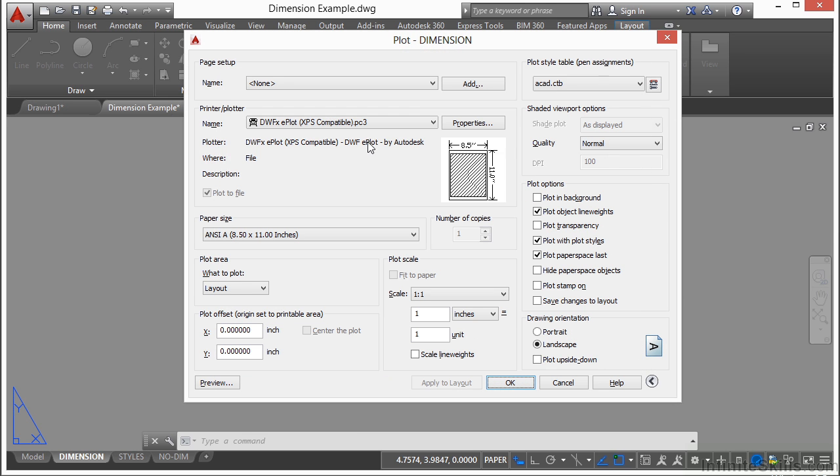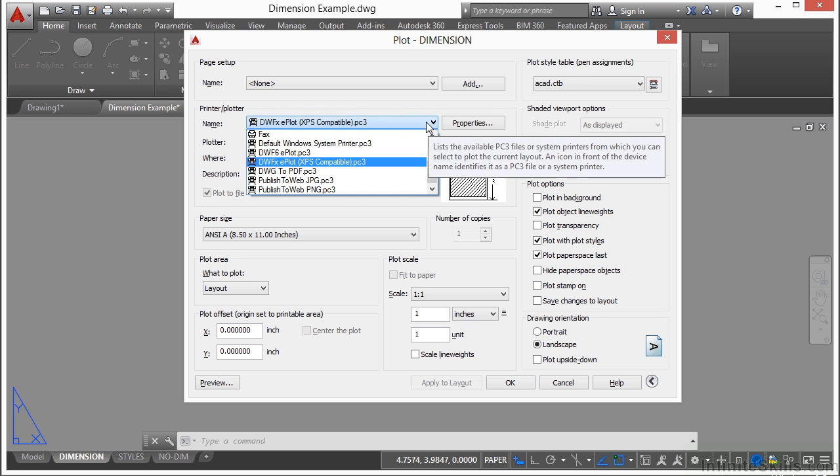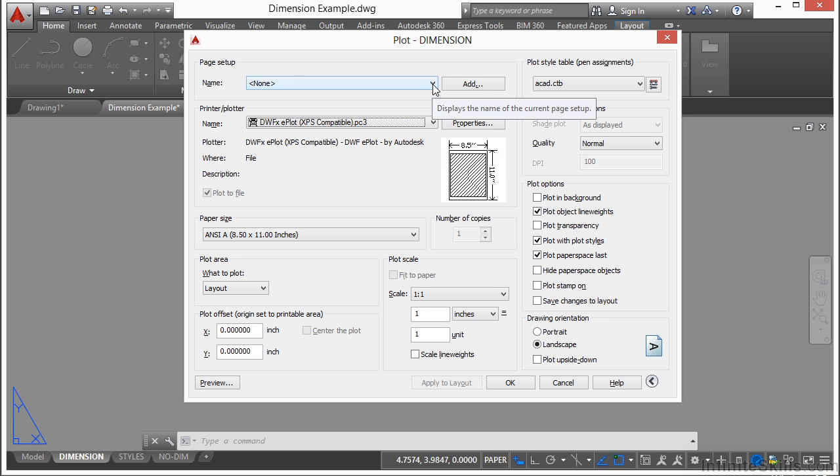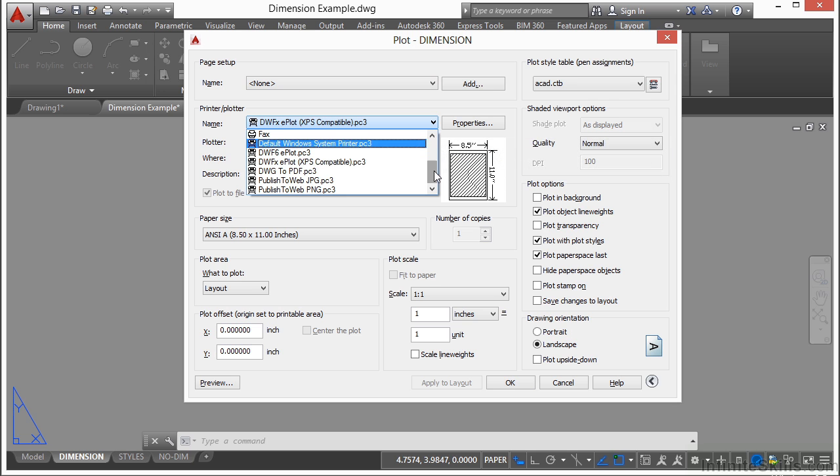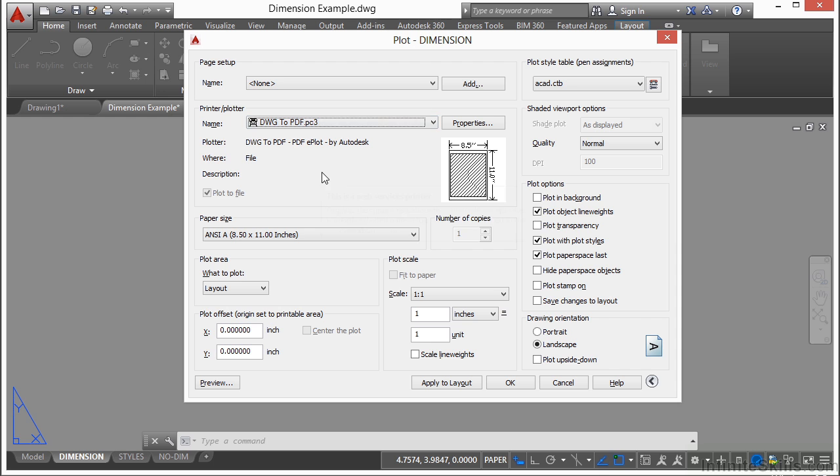And what we're going to do is set this up to print to a PDF. So I can create a page setup, or I could just print it to PDF right through here. What you're going to do is go to your printer plotter, find the name, change the settings, click on the arrow, and scroll down until you find the option of DWG to PDF.PC3. Pick your paper size, your plot area, everything else like you normally would.